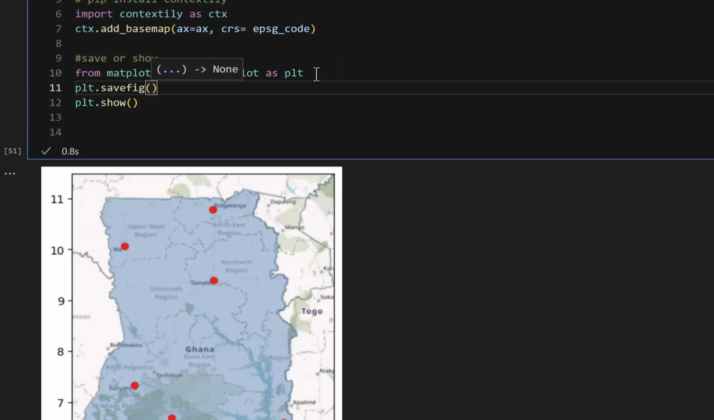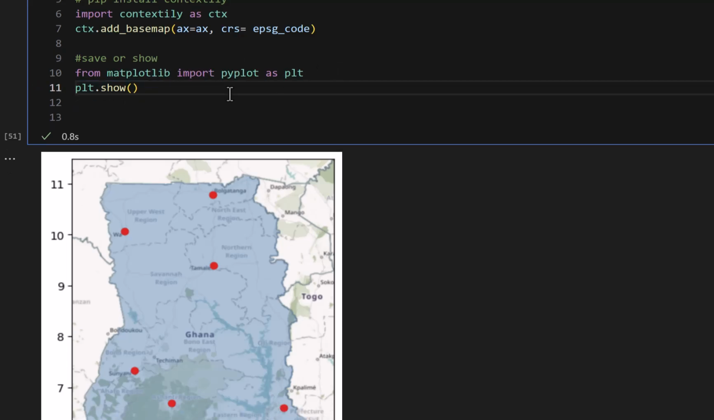But that's just what I want to show you today. It's quite simple. You install contextily, and then you add ctx.add_basemap to the axis of your plots. Make sure you reference the same coordinate referencing system as the other layers so that they all fall right at the same place.